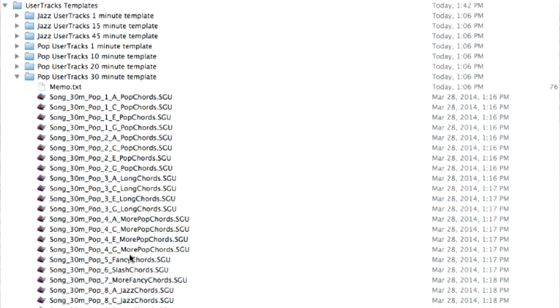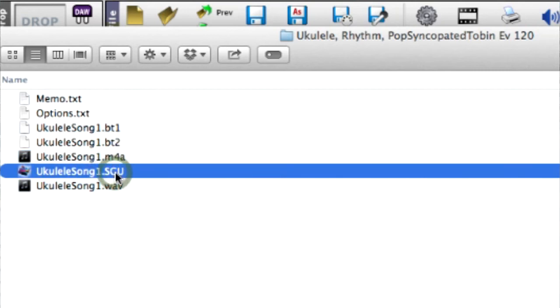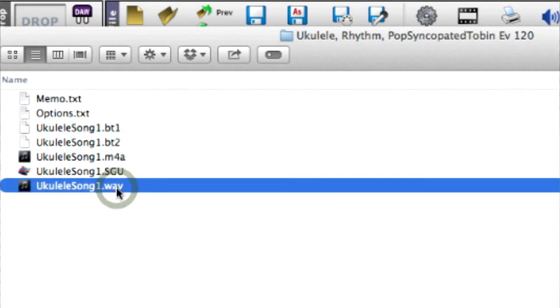One final thing with the actual files in the UserTracks folder. Now we only put two files there, the audio file and the Band in a Box file. But if we look there now, we'll see there are some additional files. Band in a Box creates these files the first time you use any user track. The BT1, BT2, and WAV files should be left there, but you don't need to worry about them at all. They're written once, and from then on they just make the UserTracks generate a little more quickly.